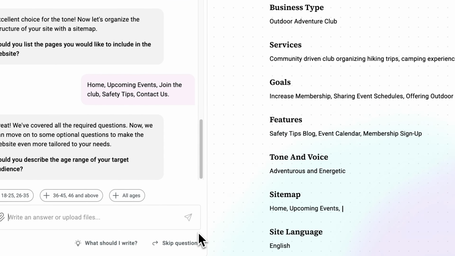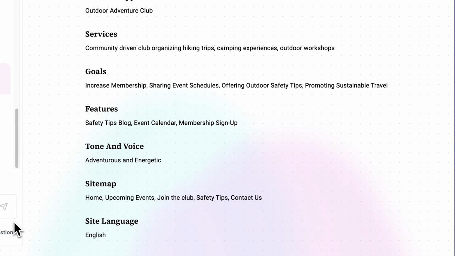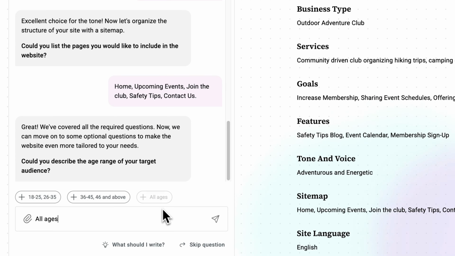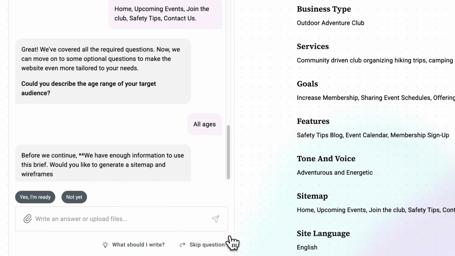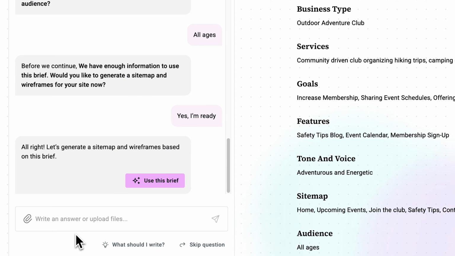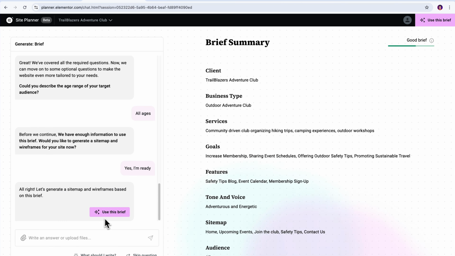We have our home, upcoming events, join the club, safety tips and resources, and contact us added. Further, as you can see, I'm providing it with a few more information pointers. And next, as visible, we have now received the message stating let's generate a sitemap and wireframes based on this brief. So, let's follow the prompt and quickly click on this use this brief button for the AI to start working.